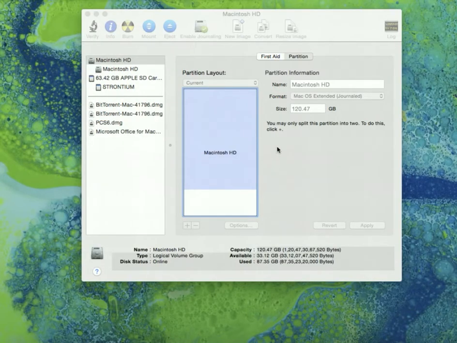Now you can see the partition has been erased, and the capacity of my hard disk has been increased. It was earlier 85 GB. Now it has been increased to 120 GB. So the Windows partition has been completely deleted, and the space has been recovered successfully. So I hope you understand how you can erase or delete your bootcamp or Mac partition, Windows partition.